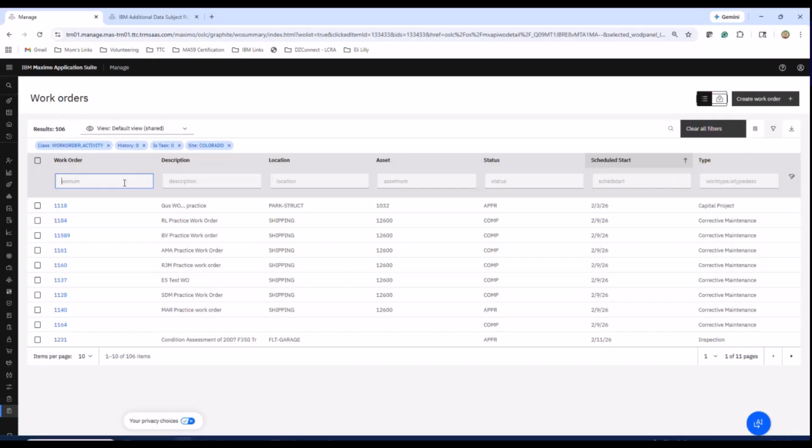Any other questions on what we saw here in this work orders role-based application?